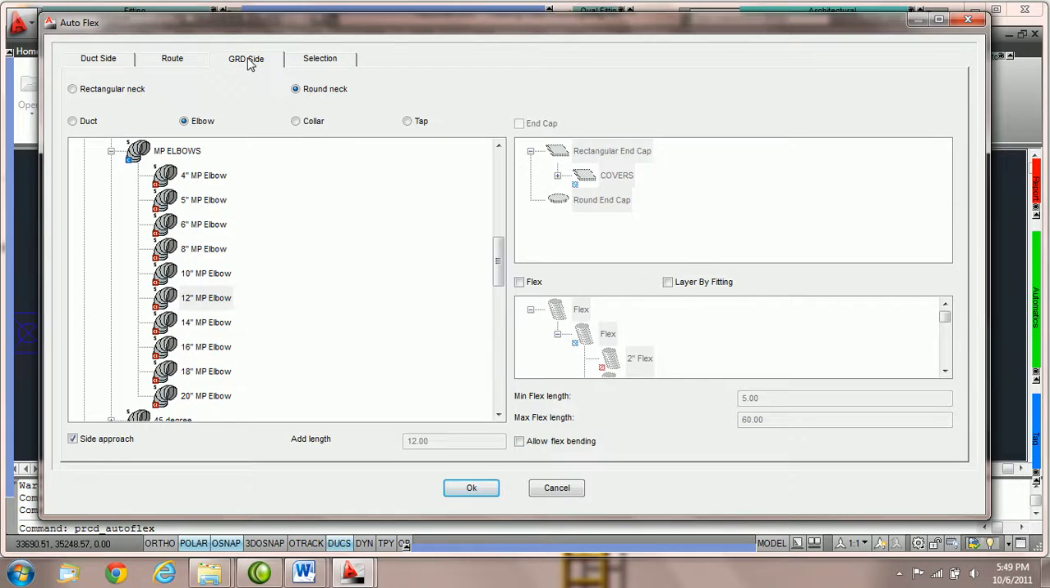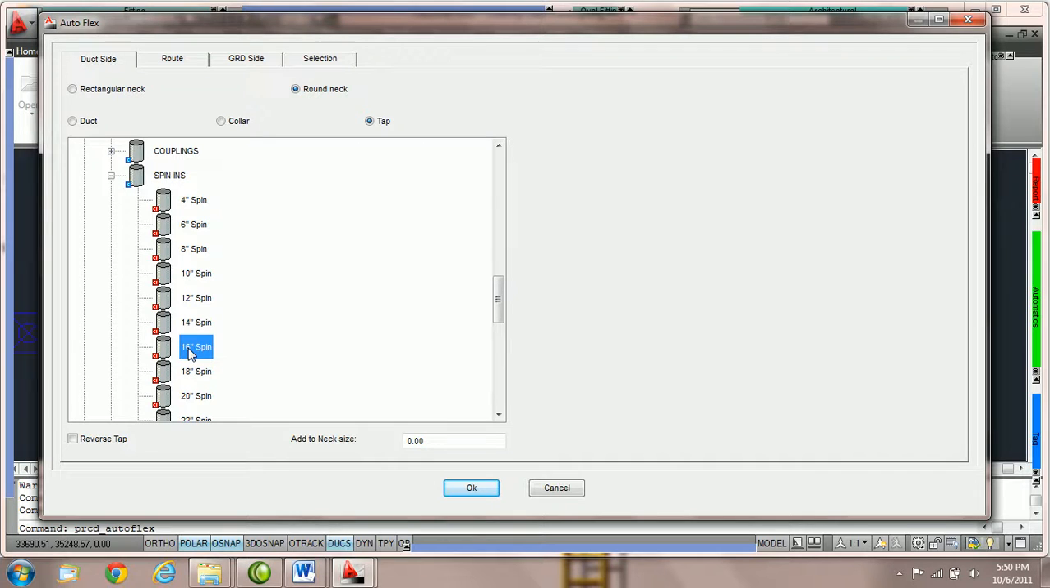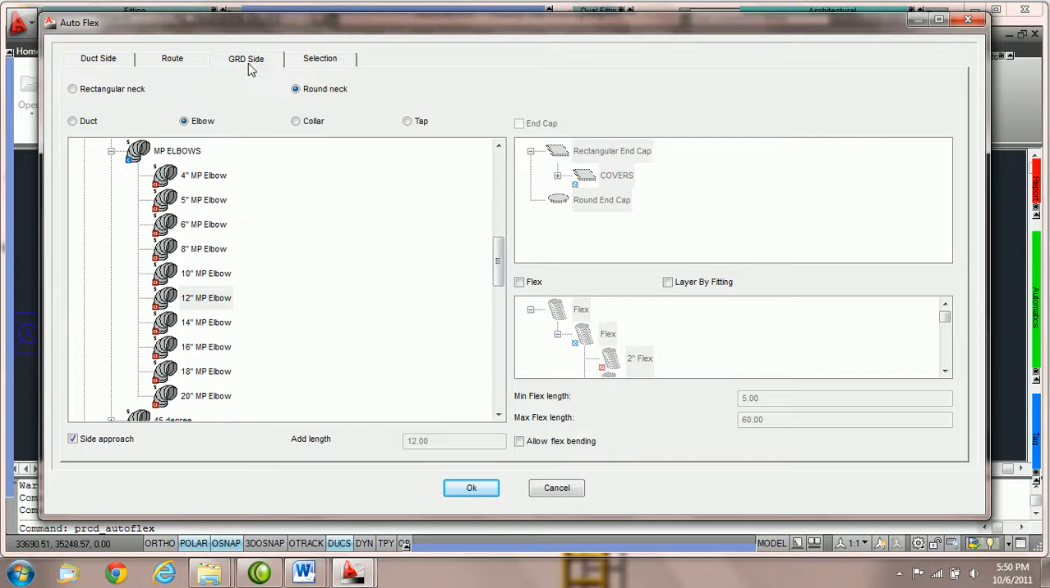Then on the grill side, we've chosen that for round neck grills, we should turn down and use an elbow. We have not chosen the catalog for the elbow, and the tutorials for grill side are coming up shortly. Here we've said that we're going to use a 12-inch elbow to attach to the 12-inch grill neck. So if we start this route with a 16-inch spin, and we've told it to end the route with a 12-inch elbow, somewhere we're going to have a size change.